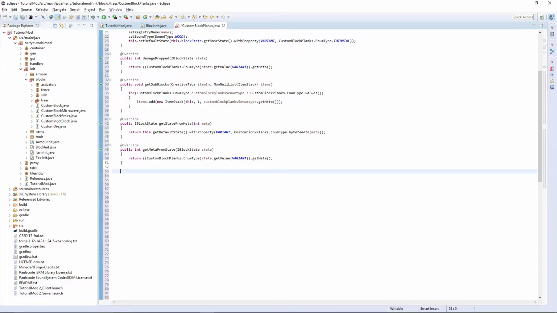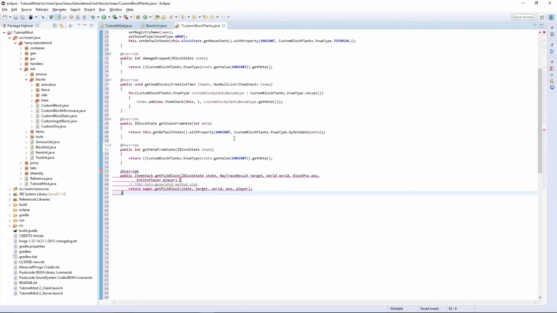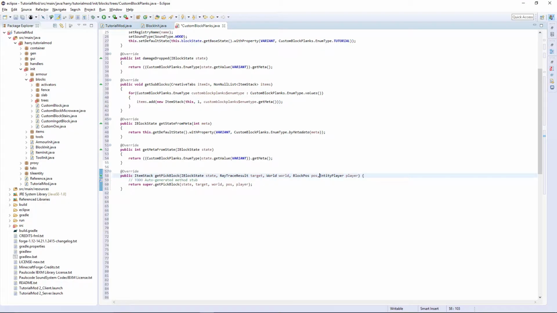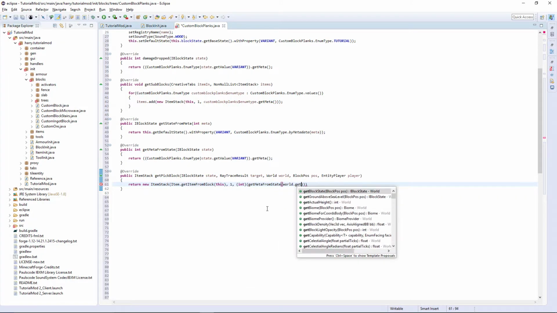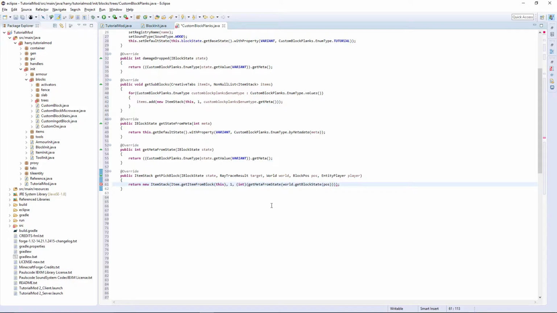Next, get pick block. This is the block that when you mine it will drop. So obviously we need to get the correct metadata. We're going to return a new item stack item.get item from block this one get meta from state world.get block state pos. So what do all these brackets mean? Basically, we get a new item stack of our block. There's obviously only one. And we get the meta from the state of the actual block that's placed in the world.